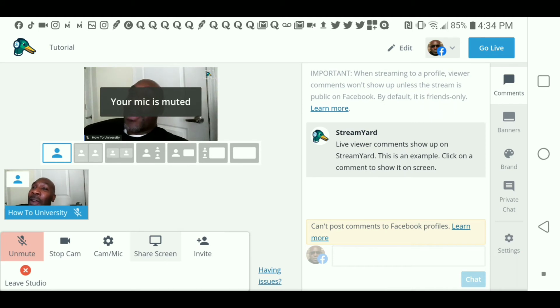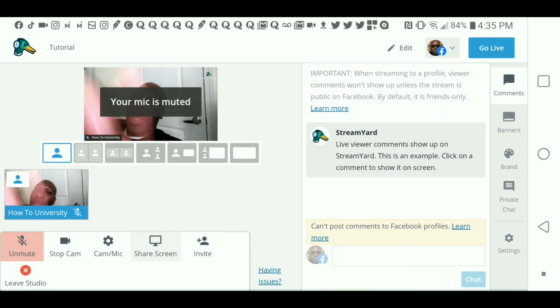So now let me go on the sidebar here. It says comments, banners, brand, private chat, and settings. Now, right now we're in the comments section. So anything where you see the word StreamYard and a little duck picture on the right, the comments will show up in that area. All right. And anybody who posts a comment, you'll be able to see it. And I think it shows up on the screen so where people who are watching you live can see it.